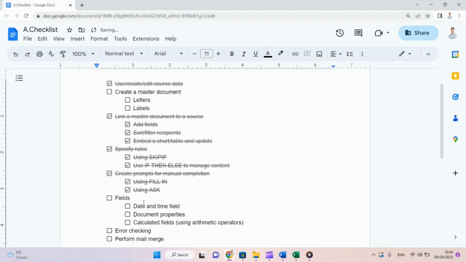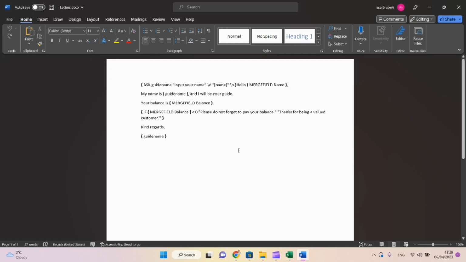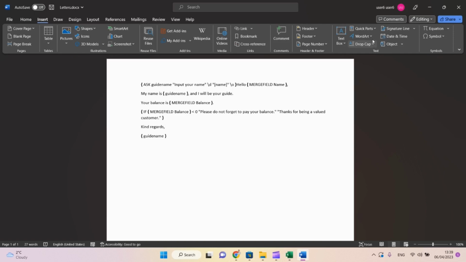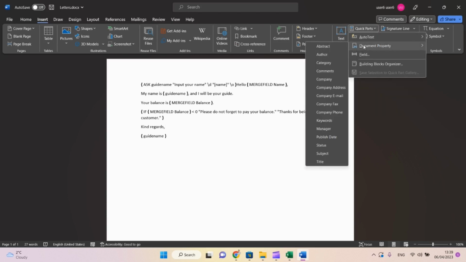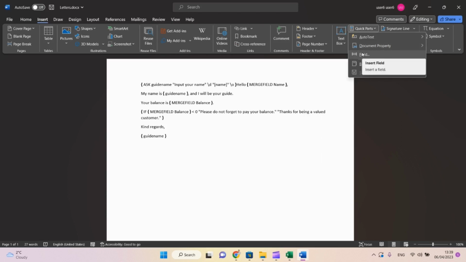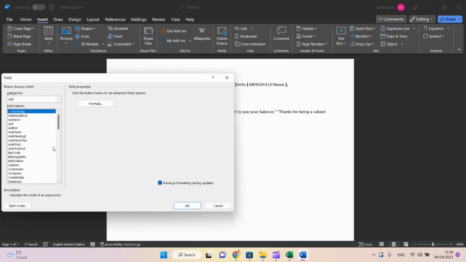And next we're going to learn about date and time fields, document properties, and calculated fields. To insert a field, we simply go to Insert, and over here we have a whole bunch of things we can insert. The easiest thing to do is to go to Quick Parts, and here we can directly insert a document property, or we can go to Field. For example, I would like to insert the date and the time at which this document was created.